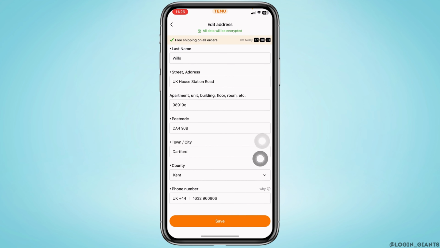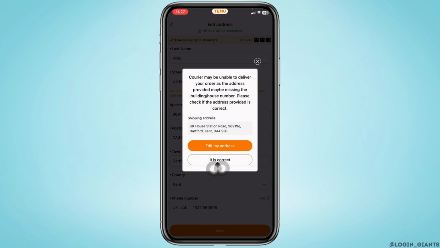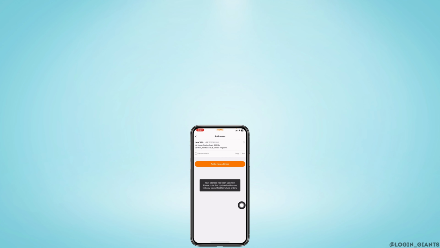After you fill these, you can tap on the option of save given at the very bottom. Shipping address, tap on it is correct. And with that, your address has been added to your Temu account. So this is how you can easily add address on your Temu account.